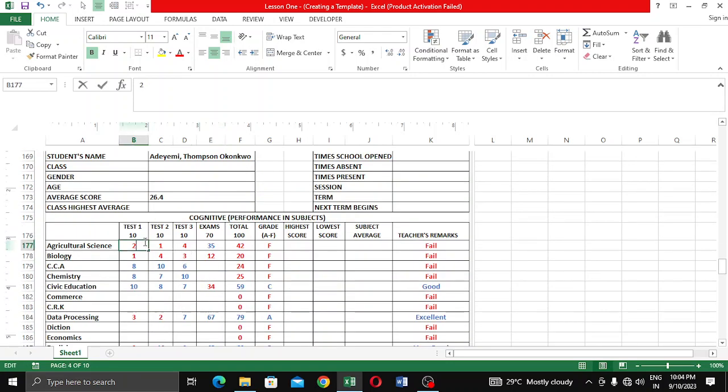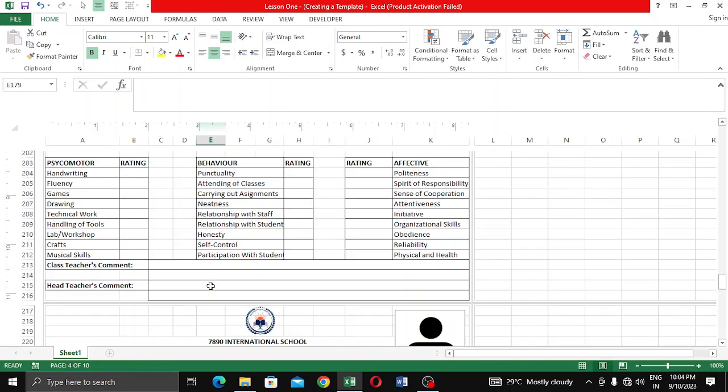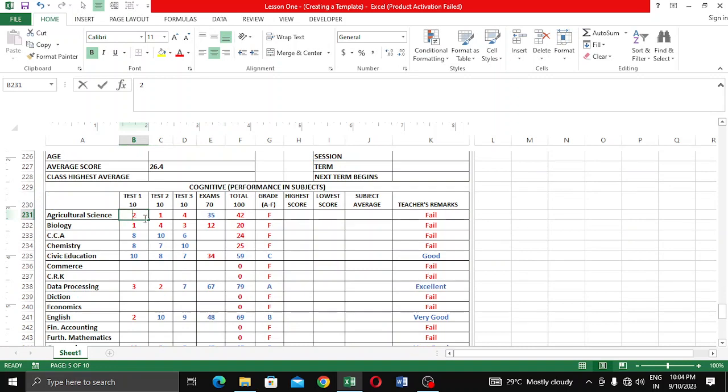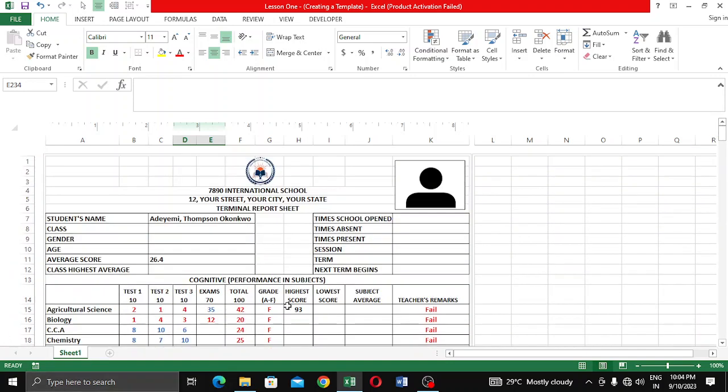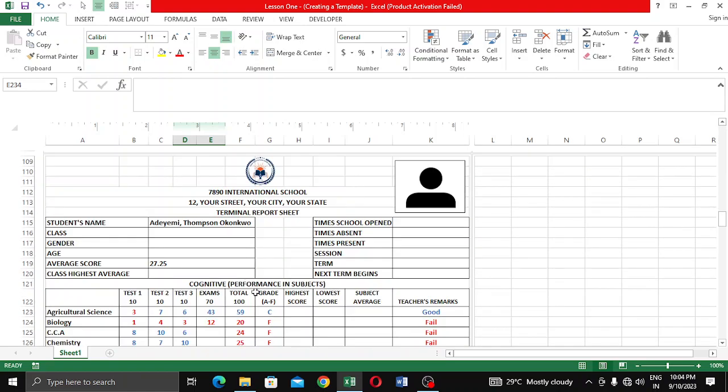So let's leave this at 10, 9, 7. 10, 9, 7, 67. So let's do 4, 6, 8, 58. Okay, let's go back to that first page now. You see that the highest score here is 93. Who had 93? Let's see. This is 73. This is 59. 93. So somebody had 93.